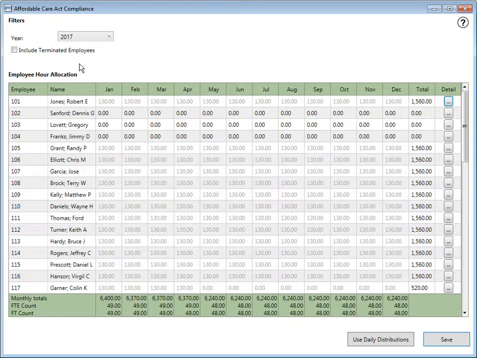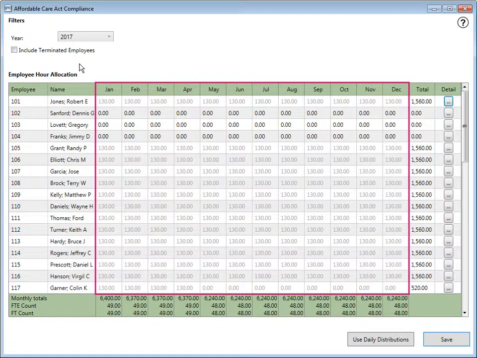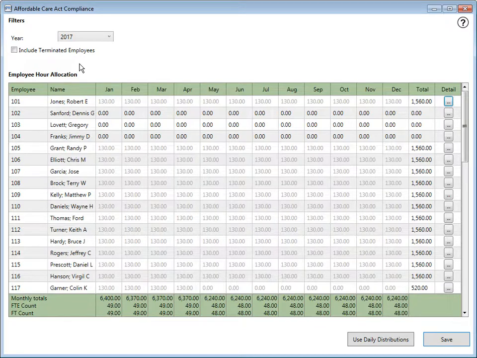In the table, each active employee is displayed, with columns for each month in the year that you can use to record the hours that were worked. By default, terminated employees are not displayed. If you want to see terminated employees in this table, select this checkbox.